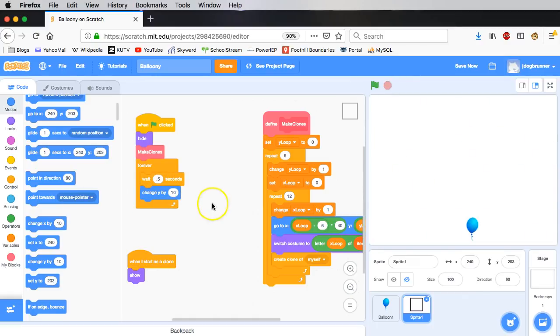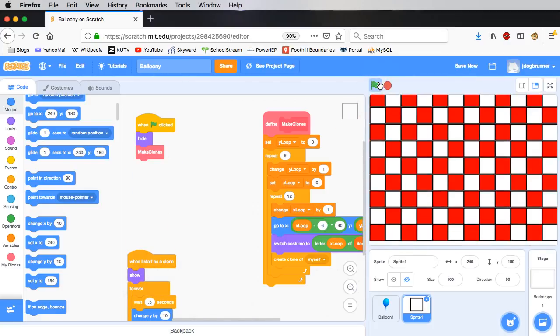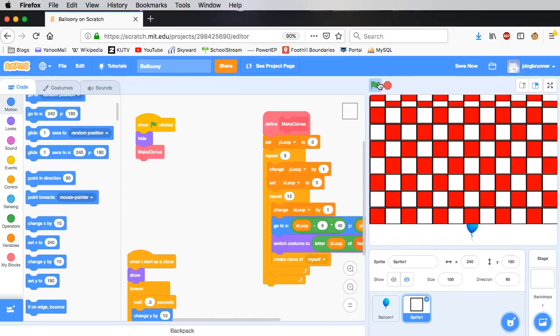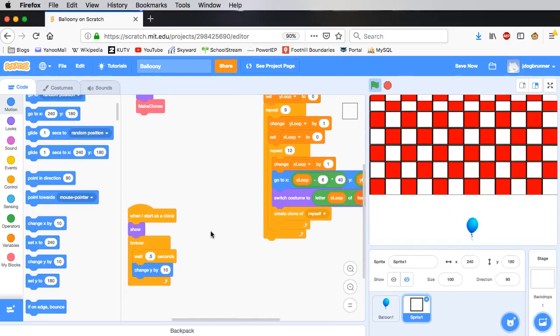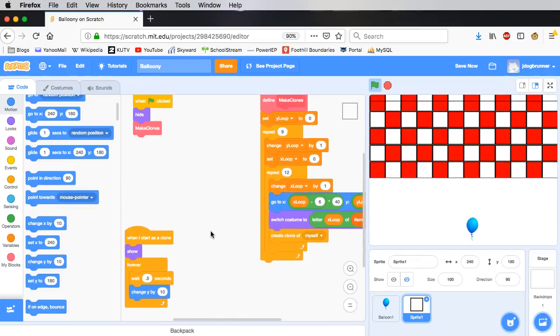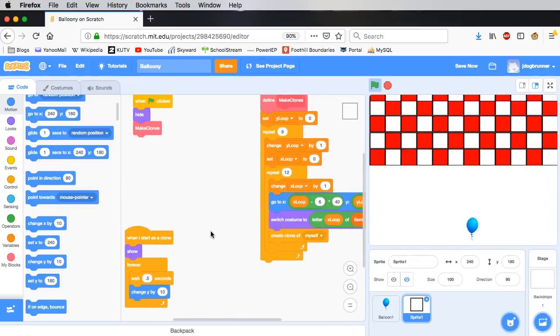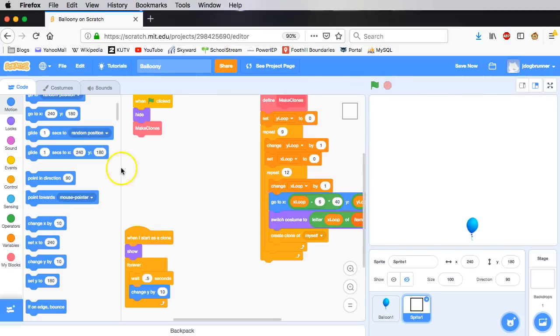No, they're not. Well, let's put that down here. When I start as a clone, let's put it in the forever loop. Oh, they're moving up the screen. Okay, this is one way to do it. We're not going to do it this way. I don't like this way. I feel like that is a mess.